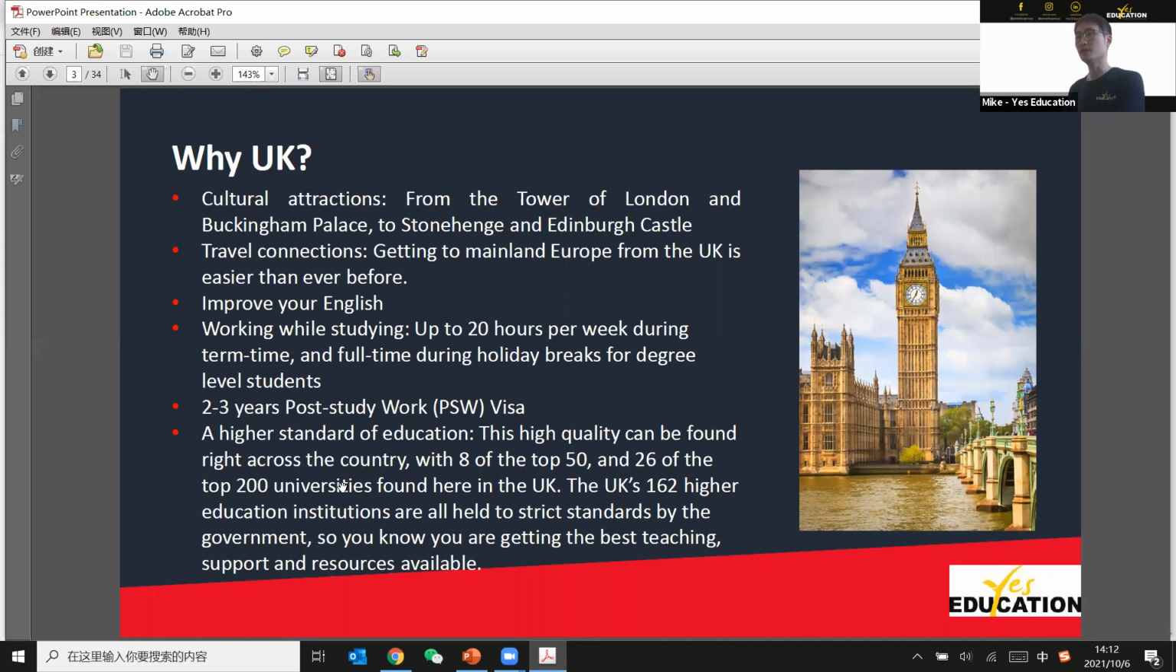And then it's finally the ranking. According to the 2022 QS World University Ranking, the United Kingdom has 8 universities ranked in the top 50 in the world, and 26 universities in the UK are ranked top 200. In the United Kingdom, there are 162 higher education institutions. Most of them are ranked in the top 1,000 in the world.